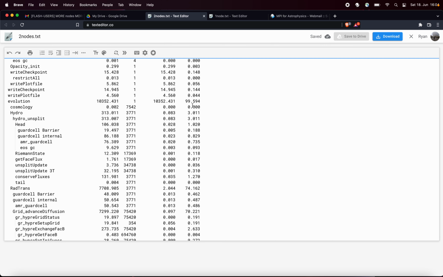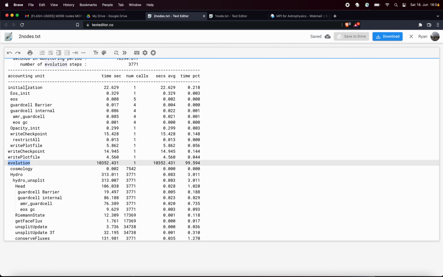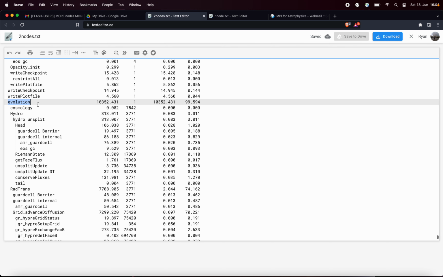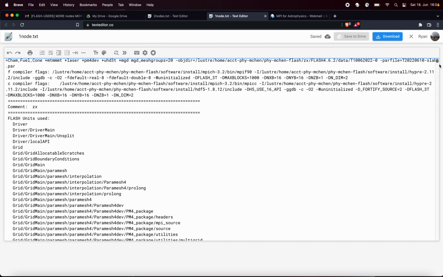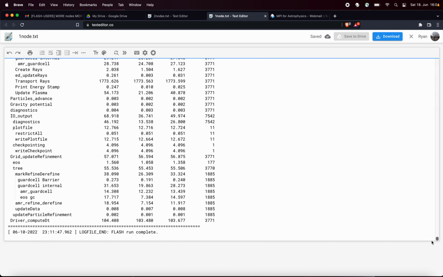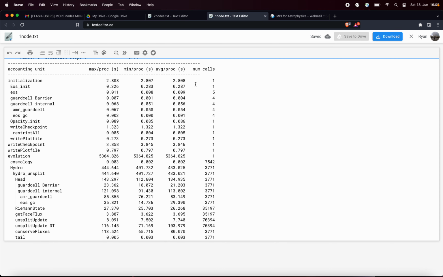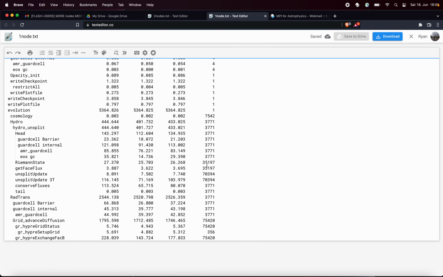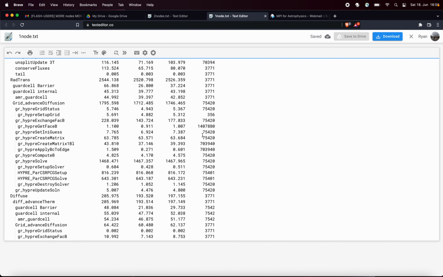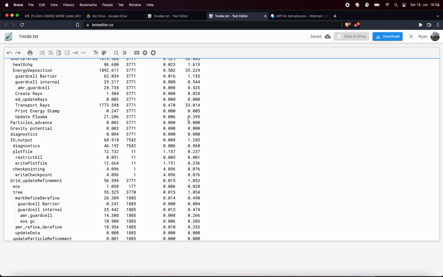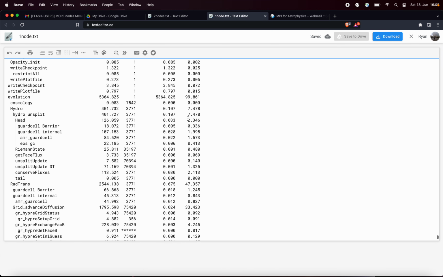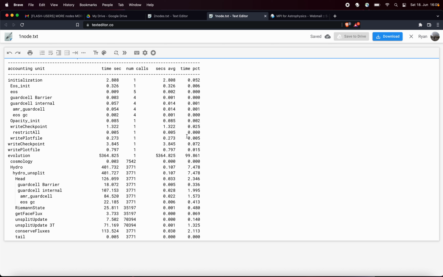99.594% of the wall time was spent in the evolution part, which is good because you don't want initialization to take up too much time. I believe that is also the case for the two-node case. We're going to scroll back up. There's also some additional information here about how many calls each routine received, and that might also help understand what's going on. But I at least start by looking at the percentage of time.